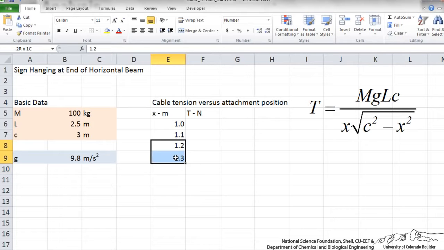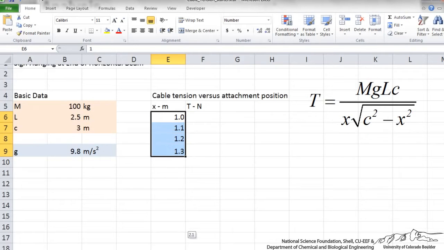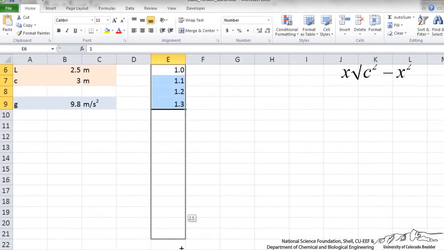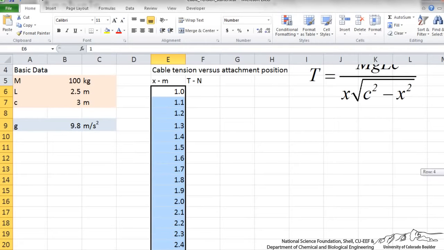You can just highlight two or more of those cells that are in constant increments. I can go to the very lower right corner where there's that plus, and then I can drag. So I'm holding down the mouse button as I'm going down, all the way down to 2.5, and you can see there's that cursor that says 2.5. So we've filled that in.